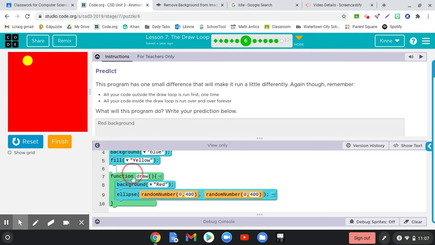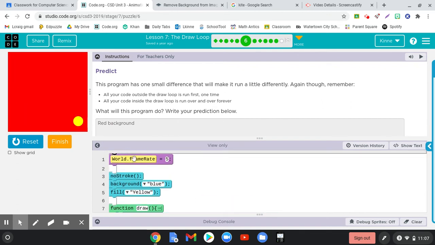Like, watch what happens if I just slide that. Well, I can't do anything with it right now, but if you were to slide this background out, then you would see the yellow ball just keep multiplying like it did before. So the red background is going to stay there when it's inside the draw loop. The other thing, if you notice how quickly the ball is moving, this world frame rate, that controls the speed, and we'll play around with that.